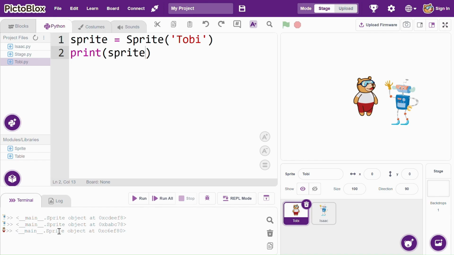So this is actually an object. And we're going to get into that much more later in the course. At the bottom here, we have log. The terminal is used to look at outputs from our code. Log is used to track errors from our code.